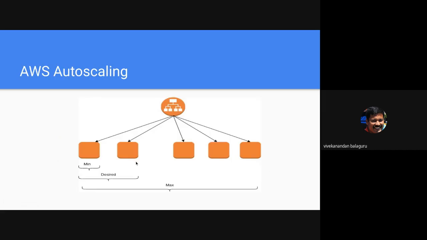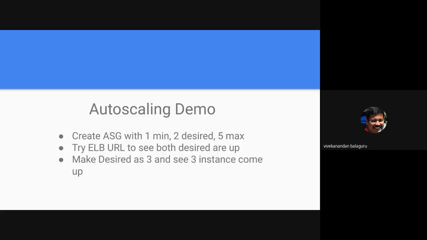Actually, you can set up parameters for this, and everything is registered to the load balancer, to which all the instances will be connected. So let's go to the demo. We are going to create an auto scaling group with 1 minimum, 2 desired, and 5 max. You'll be able to see both desired instances come up, and we can make desired as 3, and then we'll see 3 instances come up. So basically, just to give an idea of how the auto scaling works.